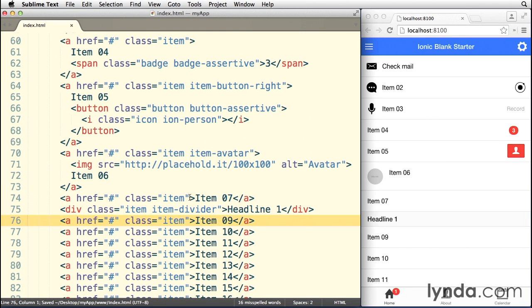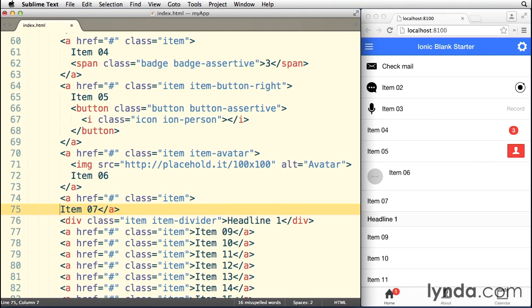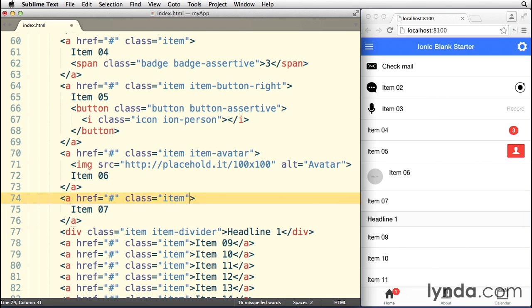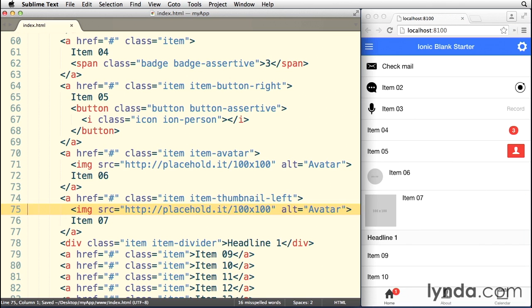And this time we'll do a thumbnail. So it's pretty much just like an avatar. So you have to say item and then thumbnail, and then you have to say where you want to put the thumbnail. So you can say thumbnail left, and then you just include an image. I'll just steal this image again at the very top. And a thumbnail shows up just a little bigger.